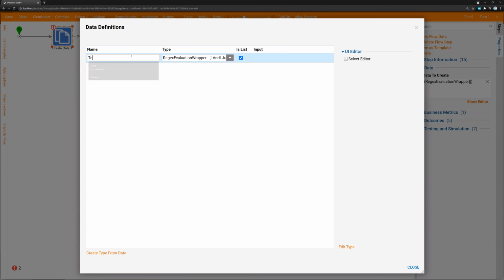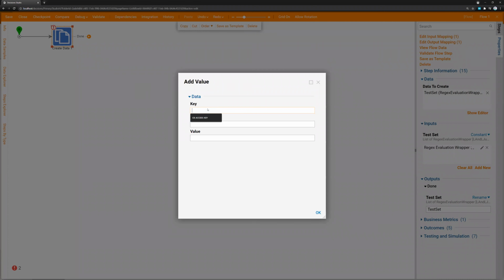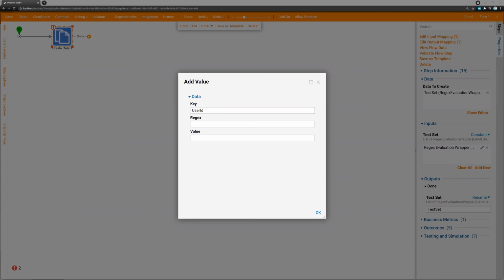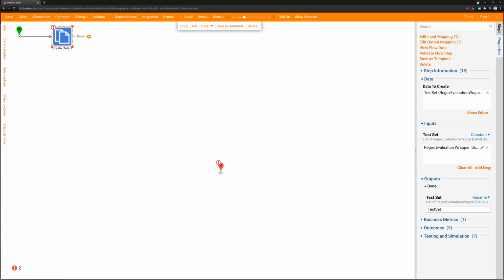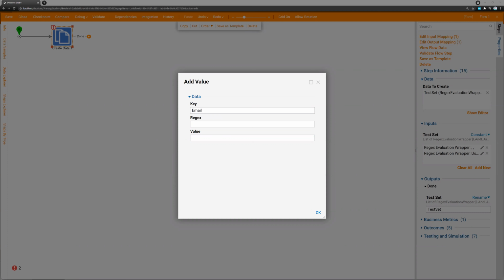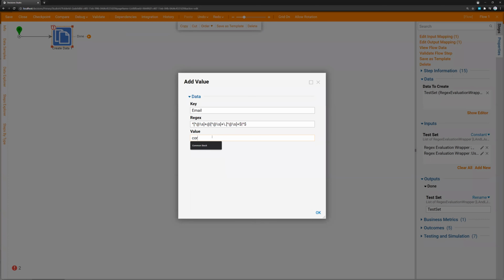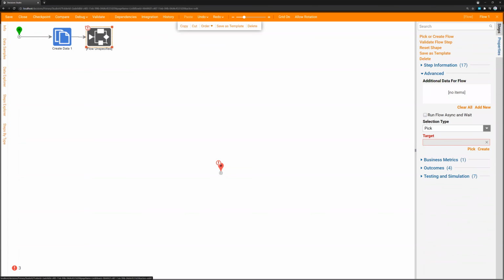This is going to be my test set. And I'll add an item. So key is going to be user ID, regex, it's going to be this, and value is going to be 1, 2, 3. And I'll create a second one for email. The regex is going to be this, and we'll say that this is going to be Corey@decisions.com. We'll click OK.